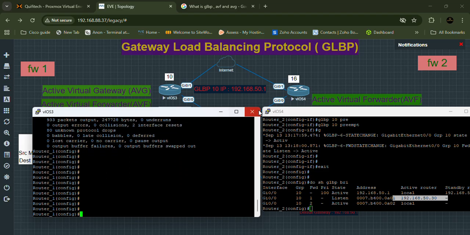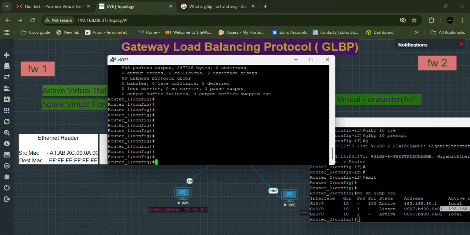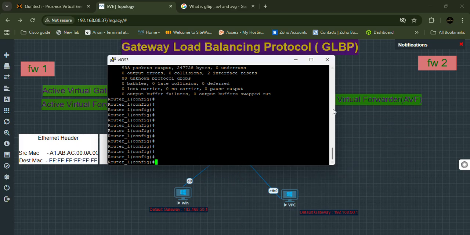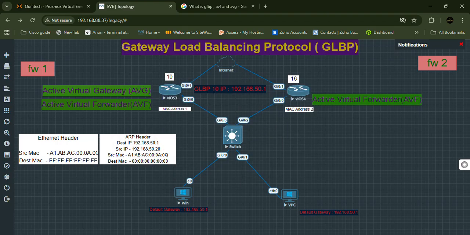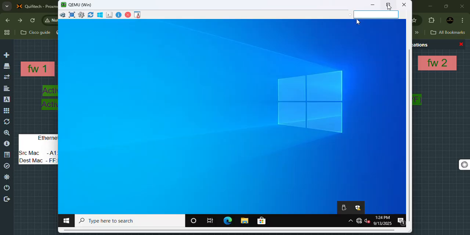All we have to do is test, so we have to come to this end host device and ensure that, let me try to minimize this. We're going to configure this device with an IP address on the same network as the default gateway as well as these routers. Okay, let me go to this Windows 10. Let me maximize this.